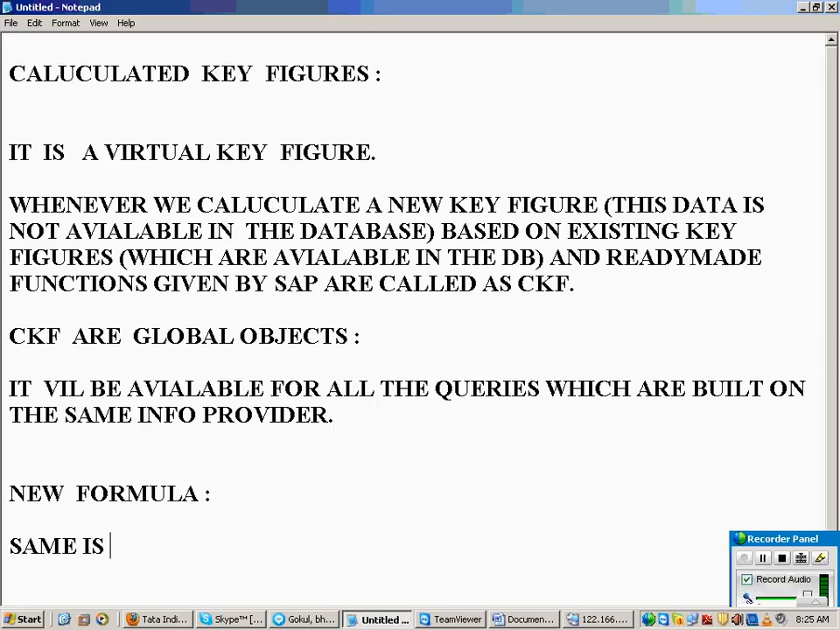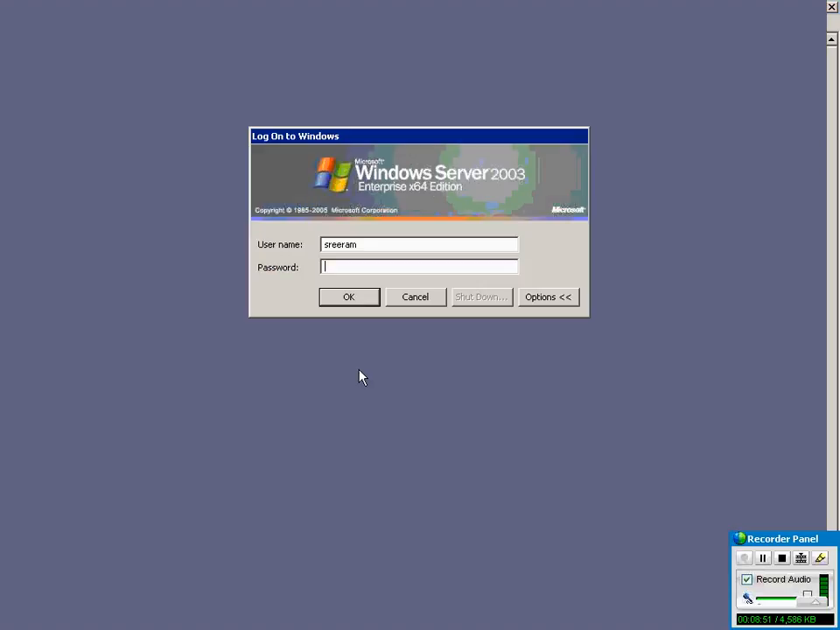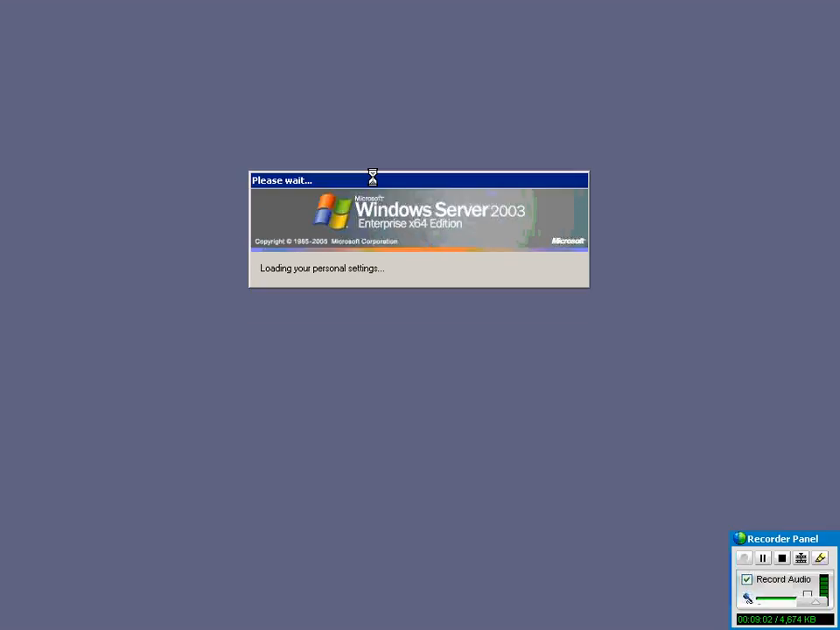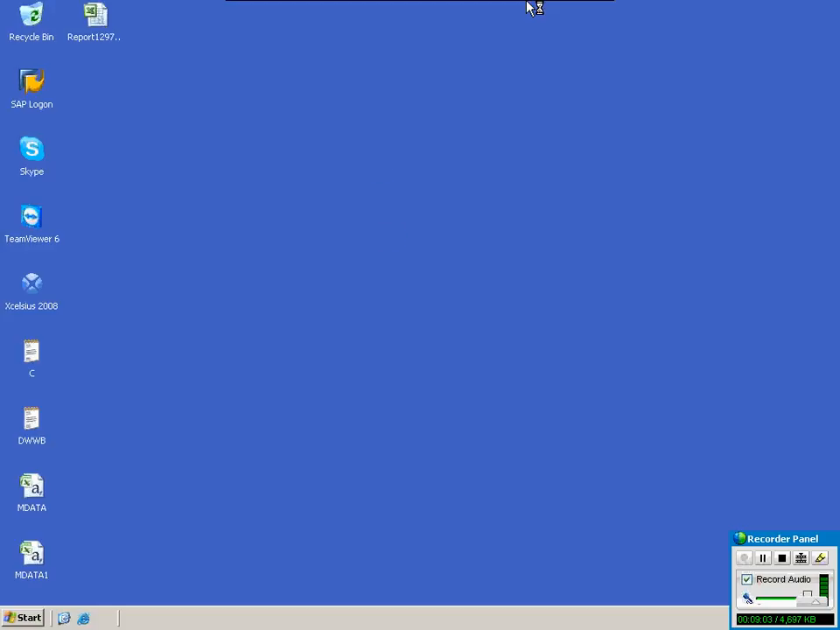So the new formula is the same as a calculated key figure, but it is what? A local object. Clear now? What is a calculated key figure now?